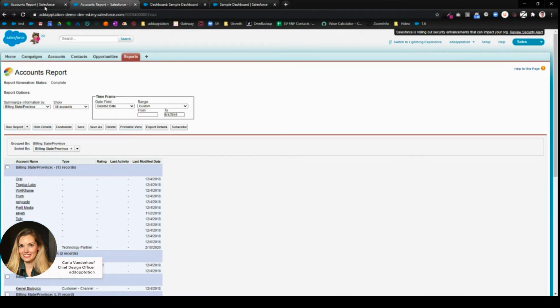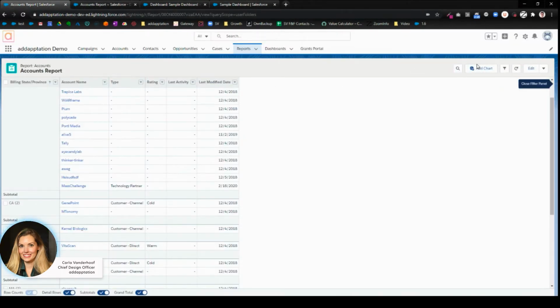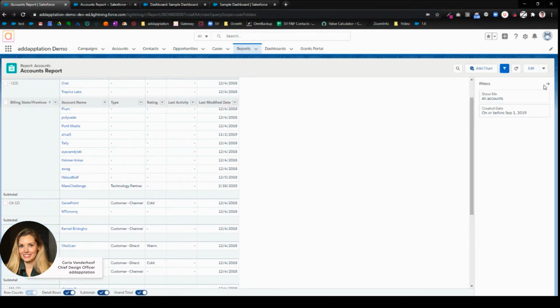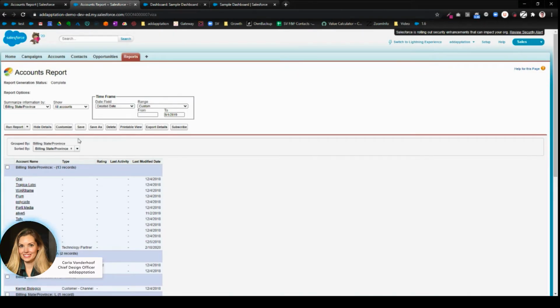In Lightning, these abilities are buried. They take additional clicks to reach, and they're not as easily referenceable, even though there's a lot of white space on the page. They've not really optimized the utilization of the header like they have in Classic.